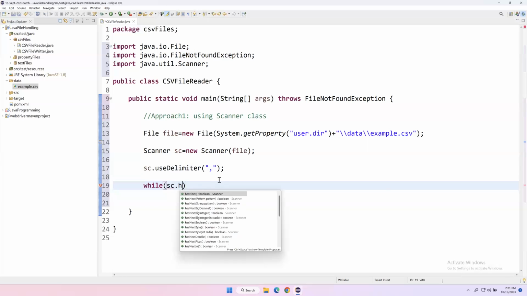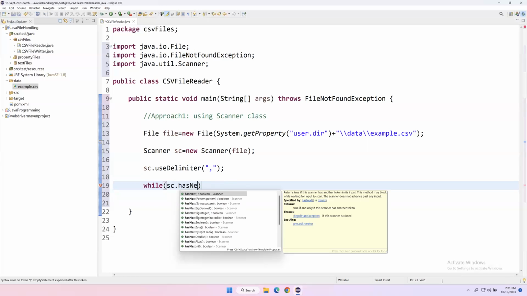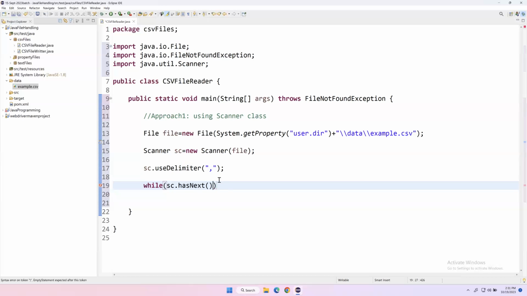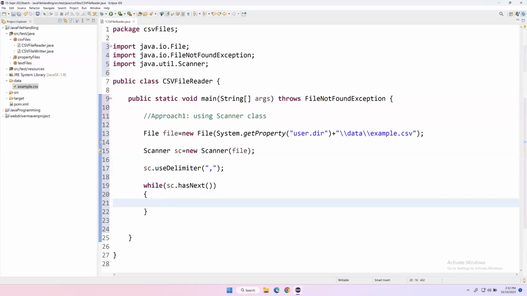So sc dot hasNext. This is the method. It will return true if the line exists in the CSV file, and if the line is not available, it returns false. So before reading, it will just check whether the line exists in the CSV file or not. If yes, the condition becomes true, then we have to read the data from the scanner. So how to read it? System.out.println(sc.next()). This will read the string type of data from sc.